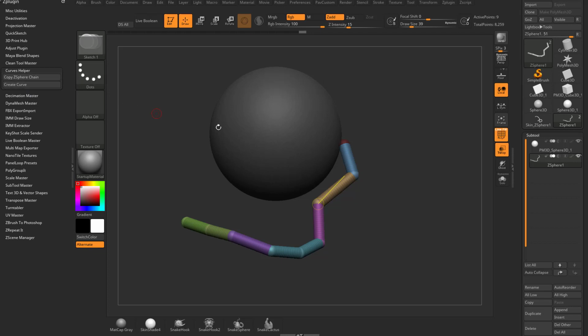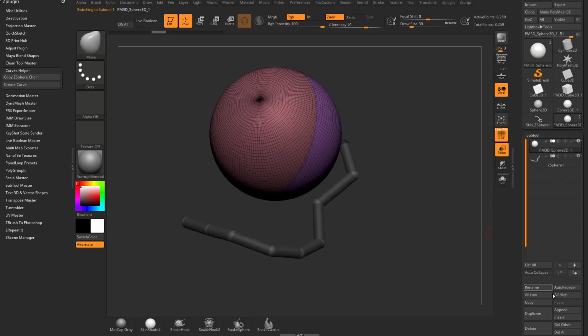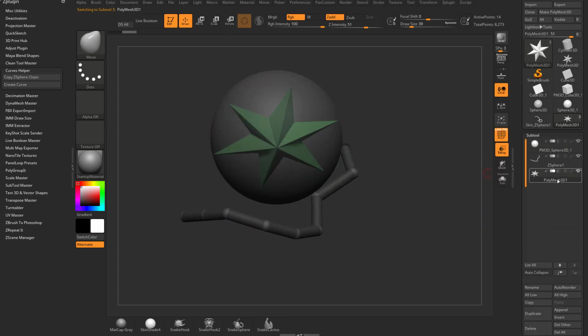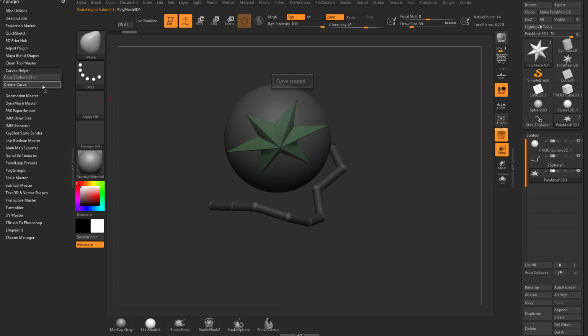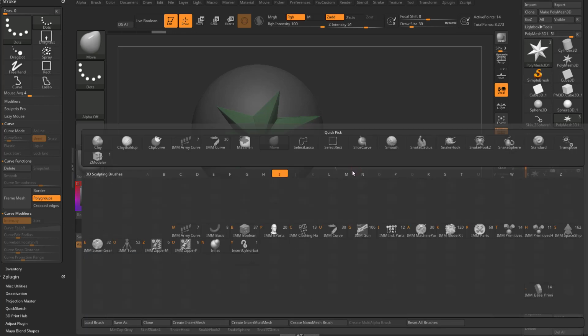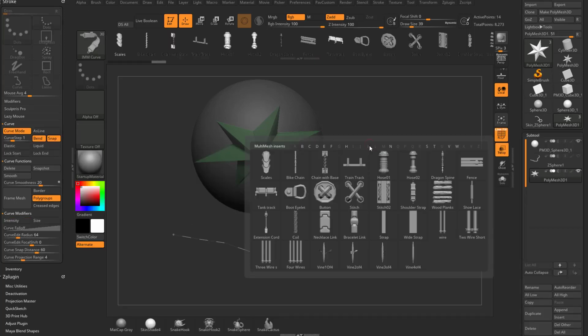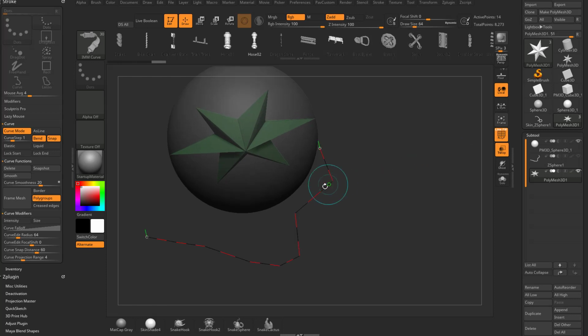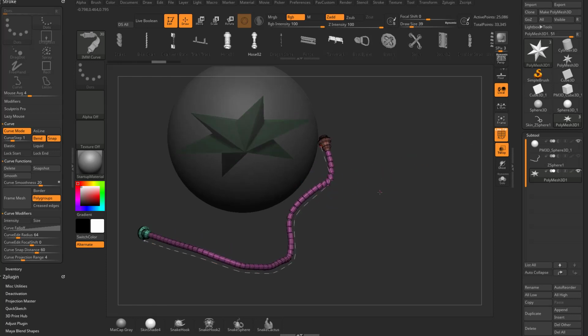Now to create the curve, you can't have a Z-sphere selected. So you can either choose another object in your scene, or you can append a null object, like just a poly mesh, and then you can go create curve. That'll create a curve where your Z-sphere chain was. So if we turn that off, we have a curve here. And like I said before, you can go in here to stroke. Let's go to brush, insert, IMM curve, grab hose 02. Go ahead and tap that.